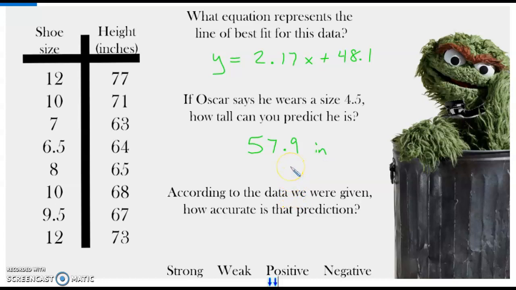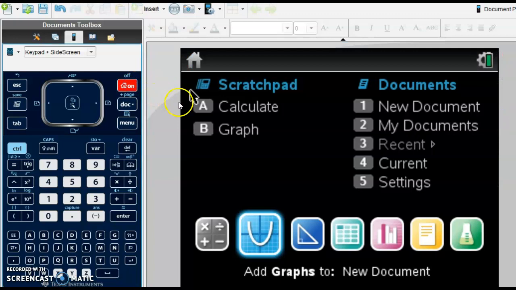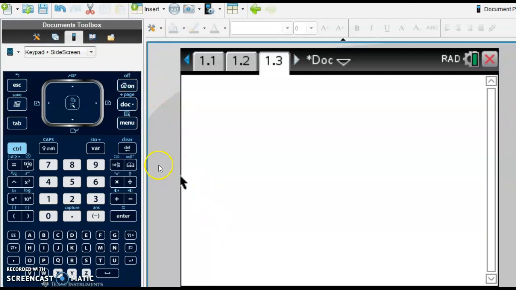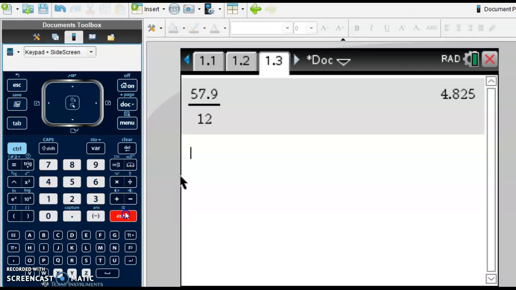And then how tall is that? So let's go check it out in feet. So let's go make some conversions real quick. We go to our calculator app. We had 57.9 inches. Divide that by 12 because there's 12 inches per foot. So he's 4 feet and 0.825 of a foot. So let's try to turn that into inches. So 0.825 of a foot, we multiply that times 12 inches, and we get 9.9 inches.